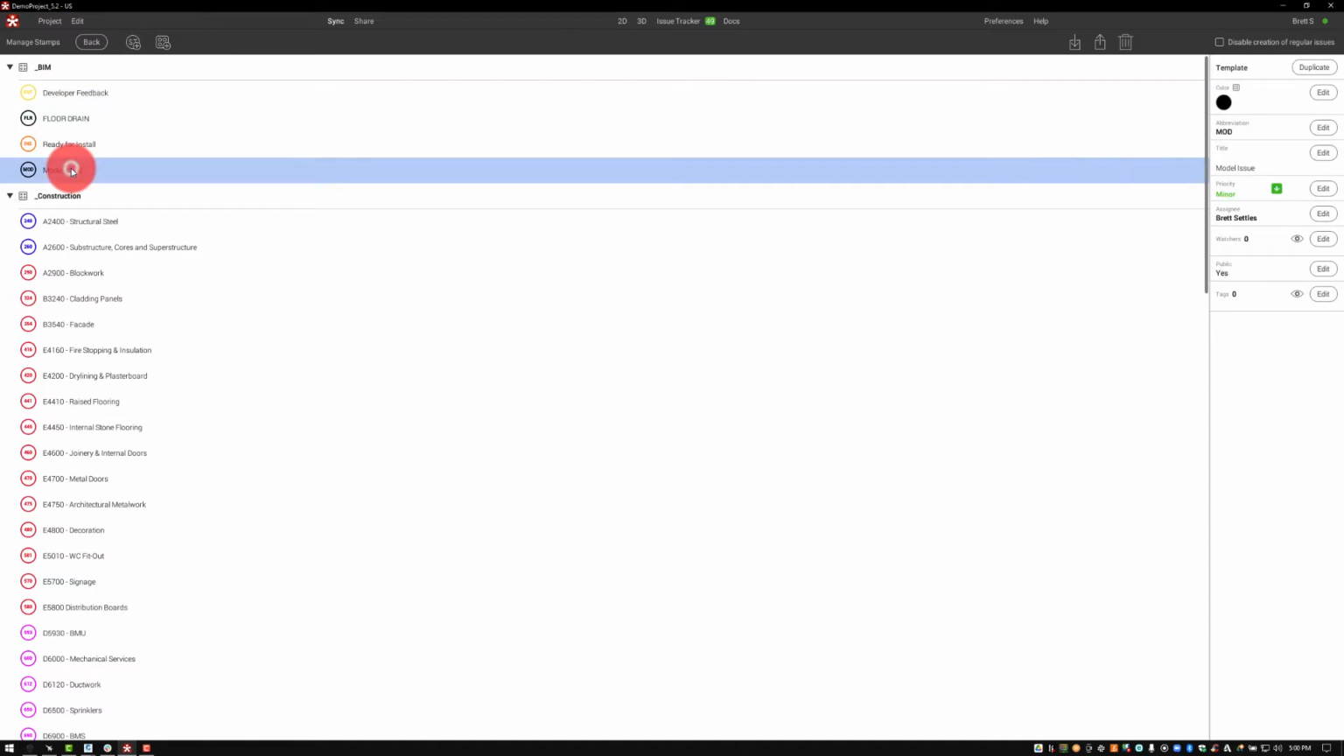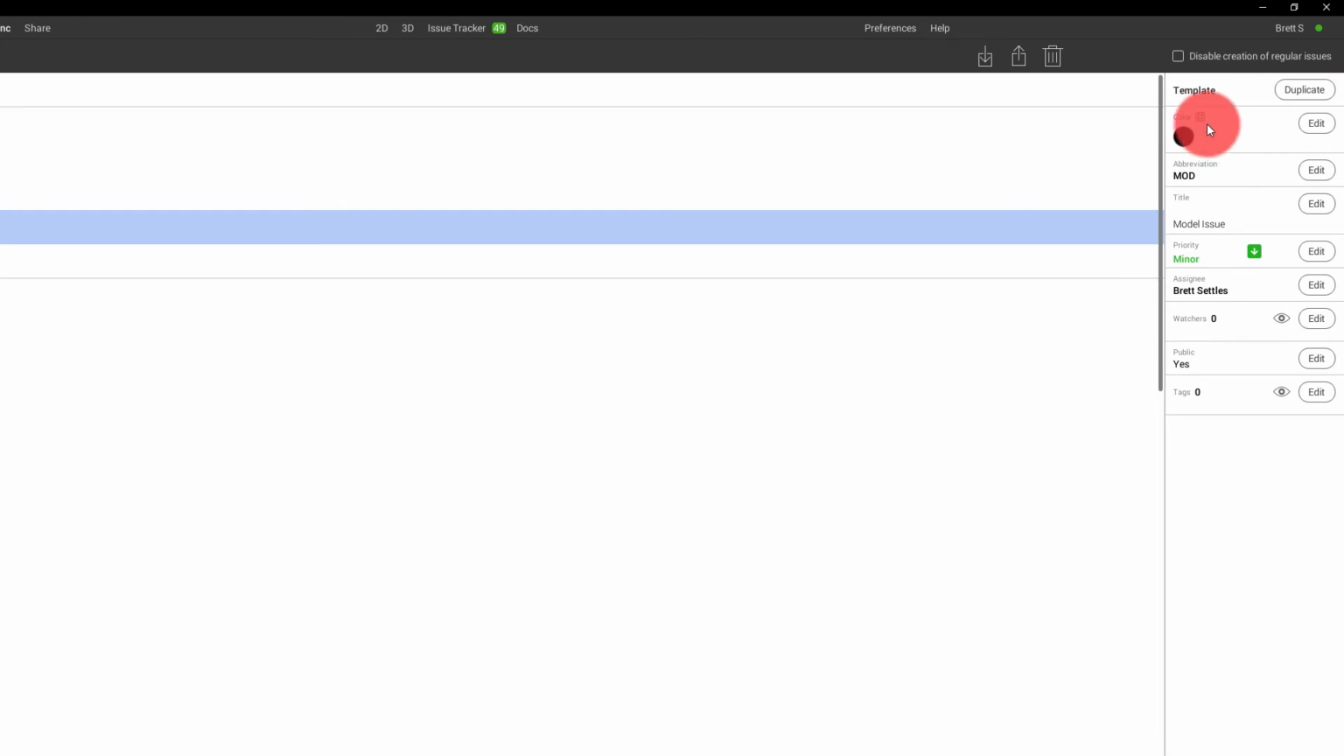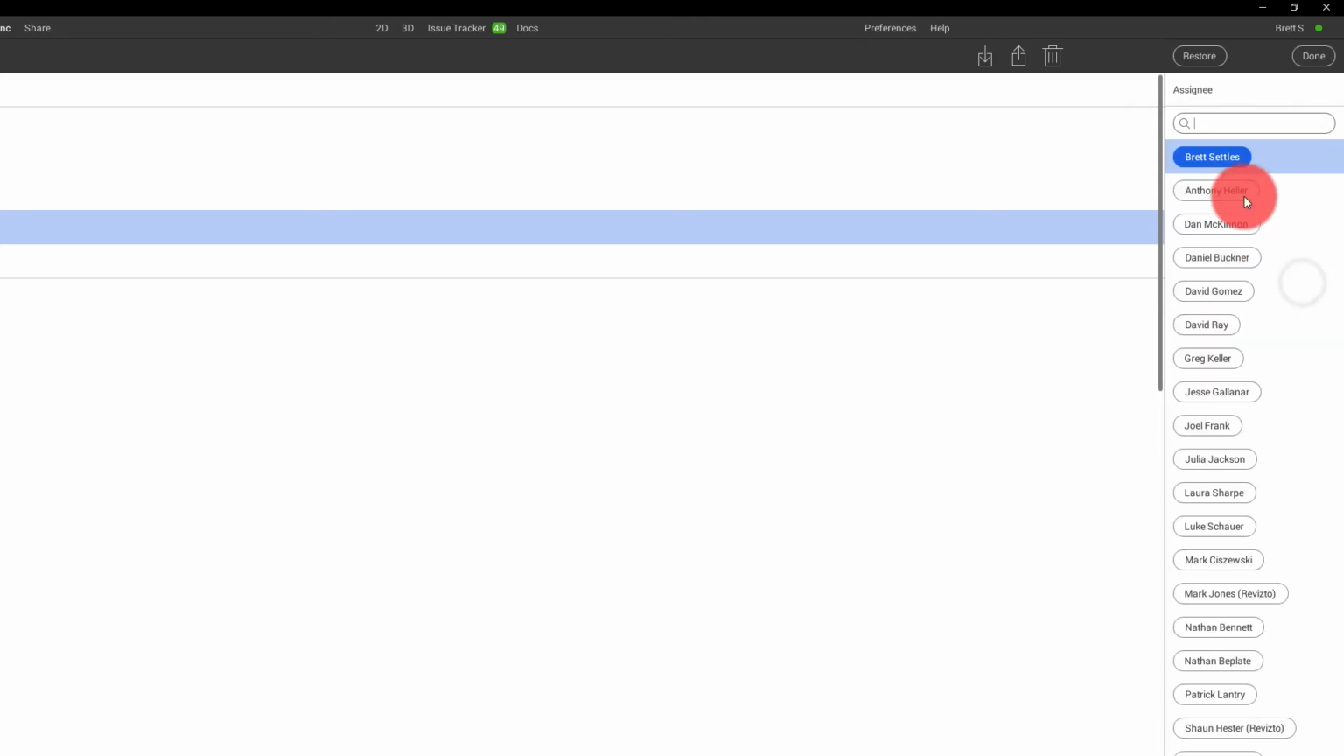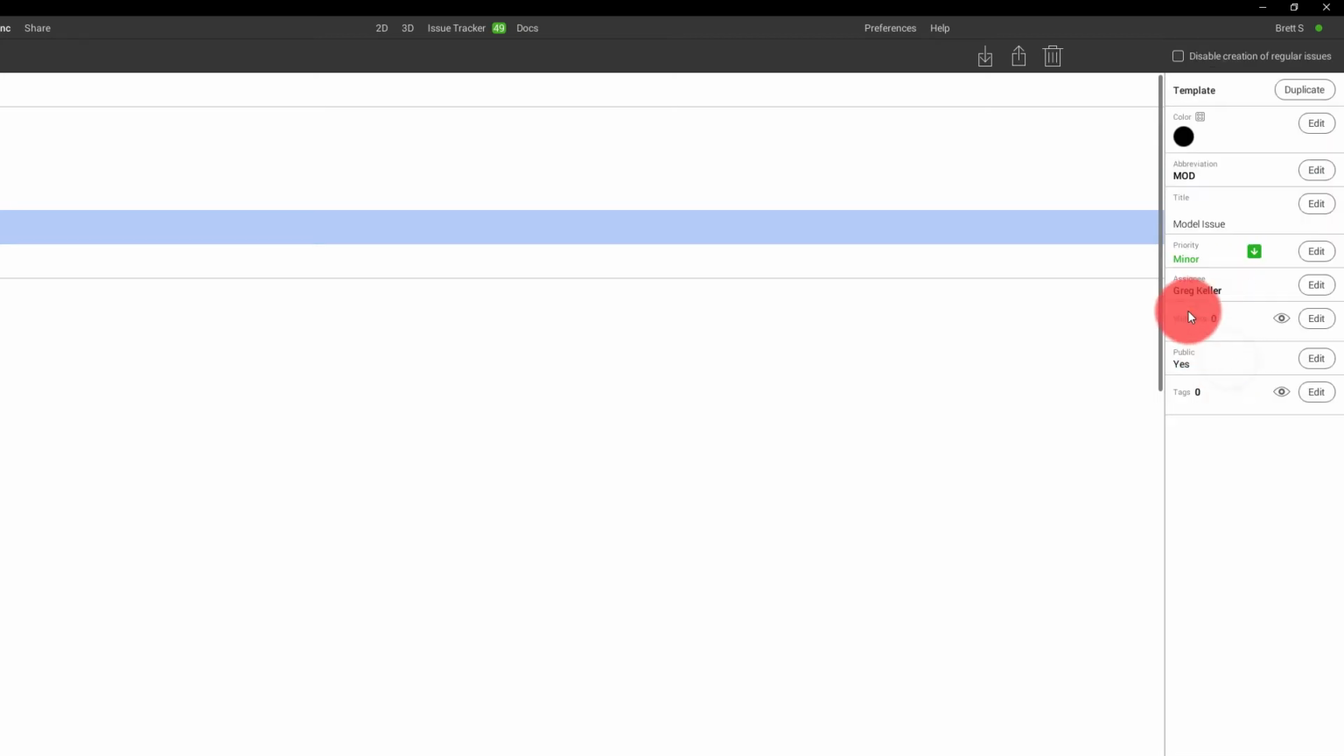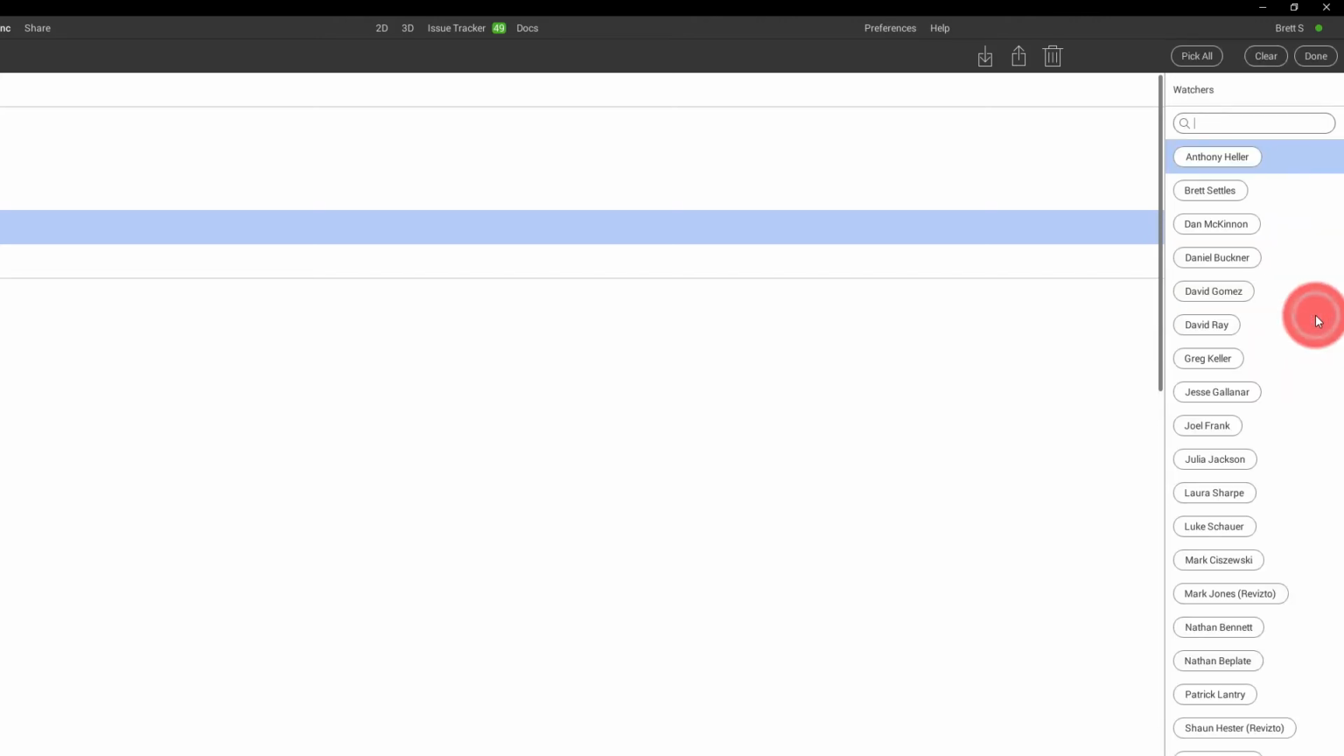Now, as we jump into the actual makeup of the stamp, over to the right, you'll see where we template this out. We can say what color the stamp needs to be, modify its abbreviation, give that type of issue a title, preset any sort of priority that we may need, as well as assign this to a specific person. So if we know that Greg Keller is to receive all of these issues, we can make sure that anytime that stamp is placed, not only is it automatically reported on, but it's also communicated to Greg. Watchers is where we can add people that need to be aware of the information but aren't necessarily the ones responsible for solving it.